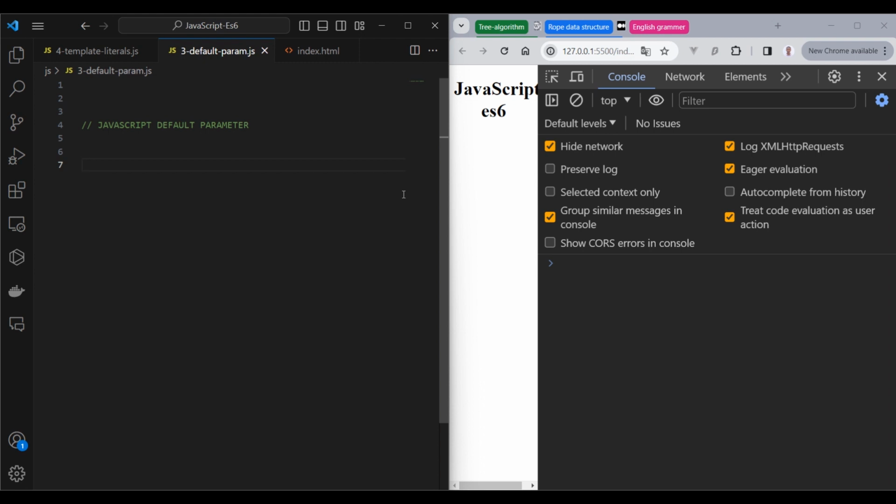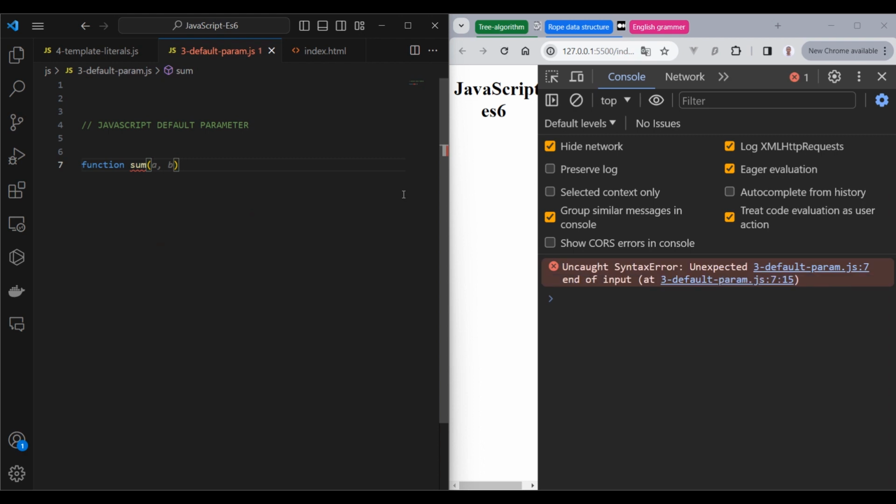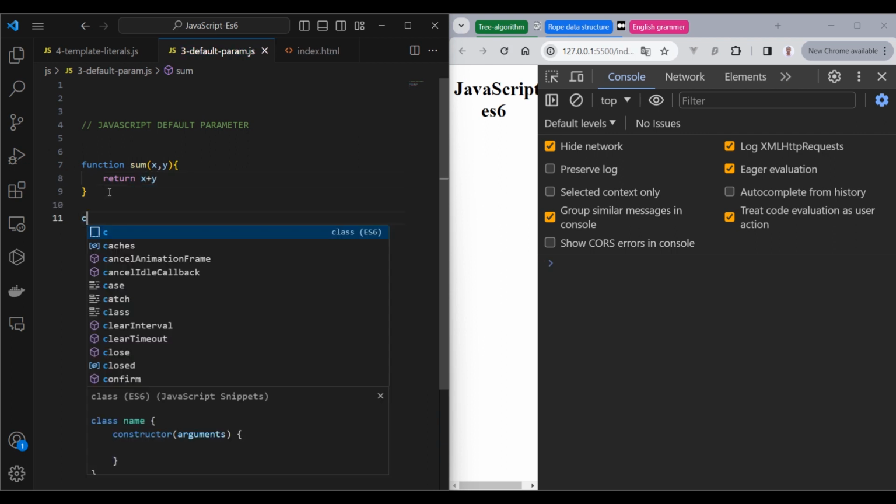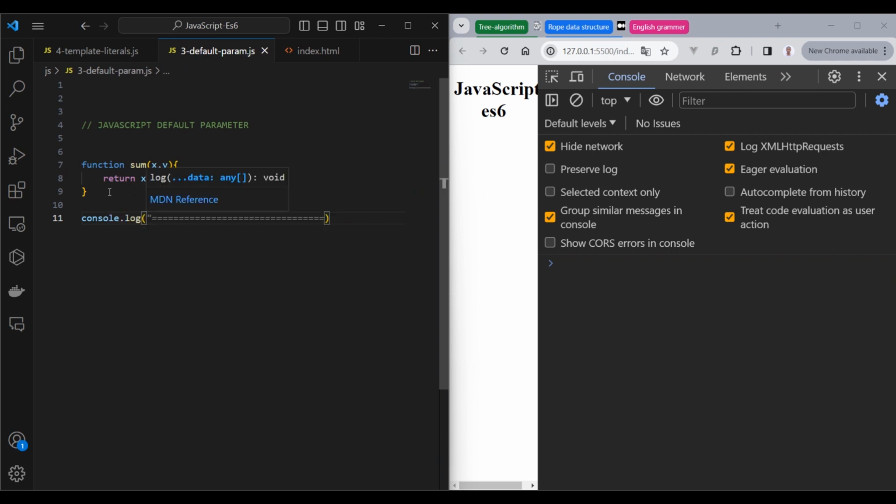Let's get started. Let's create a function sum, and our function is going to take two parameters, x and y, and then we're going to return x plus y. Let's call our function and see what we are going to get in the console, calling sum without passing any variable to it. We are getting NaN here because x is undefined and y is undefined.